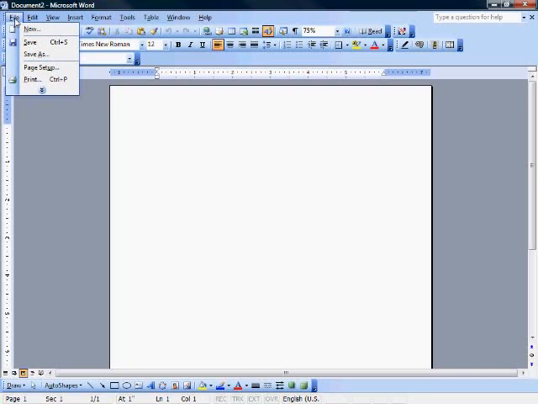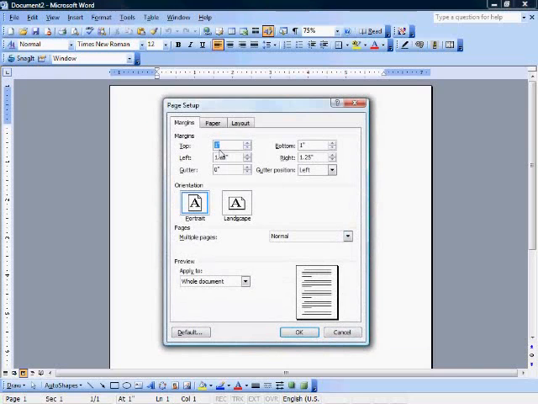So we're going to go to File, Page Setup, and once Page Setup pulls up for us here, we can see that the default template will give us a left side margin and a right side margin of 1.25 inches. So what we're going to do is change that to 1 inch. So you can delete the numbers, or you can go down like this and change it to 1 inch. But either way, you're set.